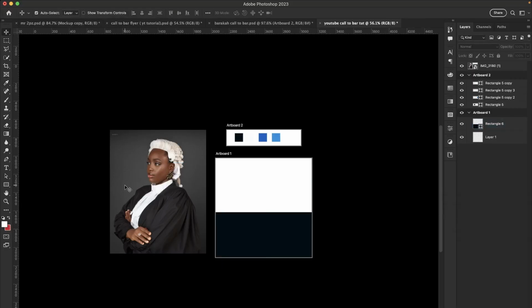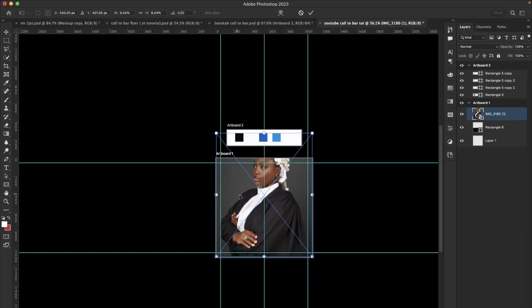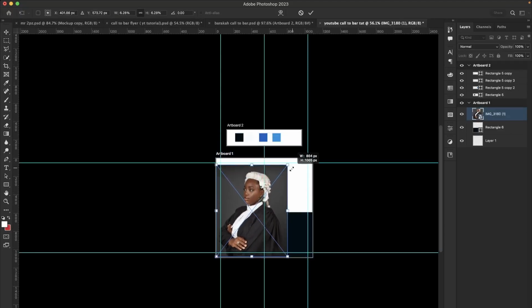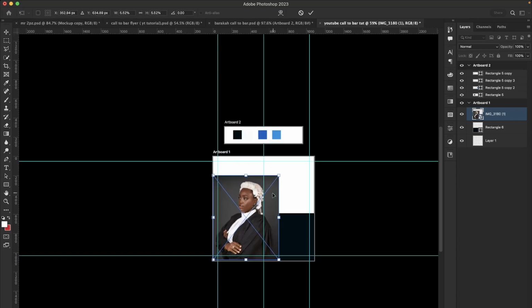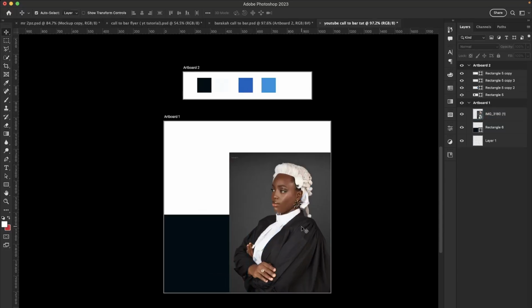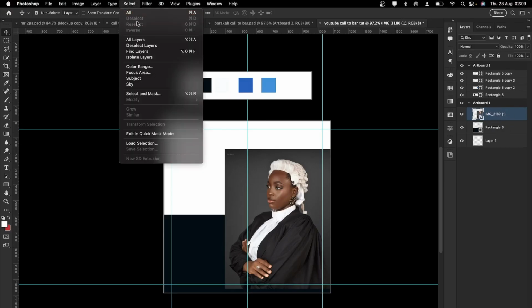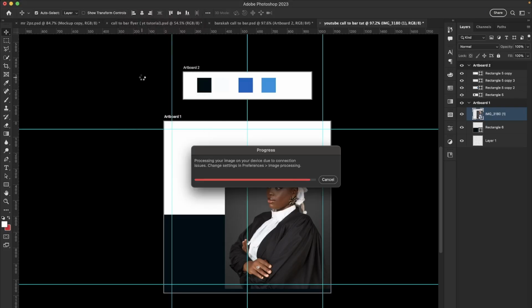So the next thing we're going to be doing is obviously to remove the background from the image we are using. And she's my friend, a very fine Muslim lady, right? To remove the background, just highlight the image so it shows this blue. If you're showing this blue, it means that it is highlighted. So you just go to Select, go to Subject and click on Subject. So it does the magic for you, right?